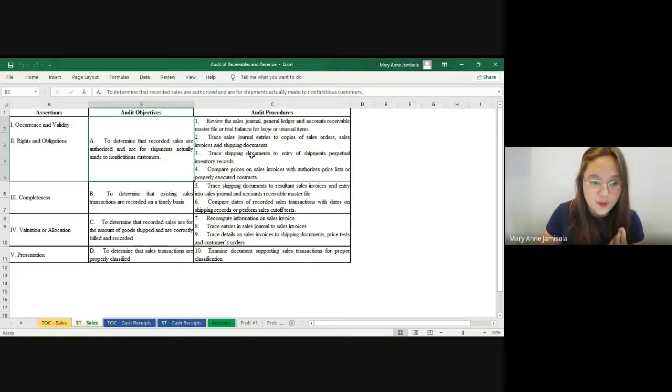We have to review the sales journal, the general ledger, and the accounts receivable master file or trial balance for large or very unusual items. Because kaning mga unusual items, red flags na siya, no?